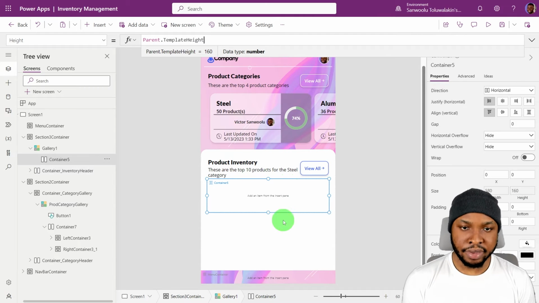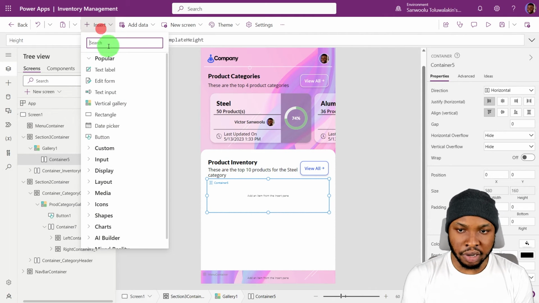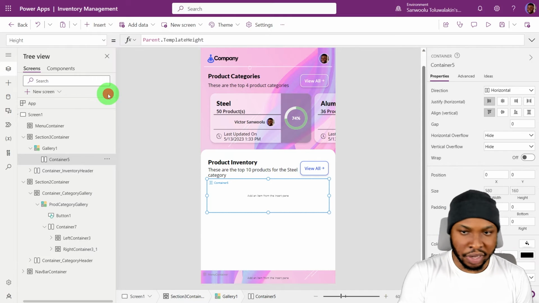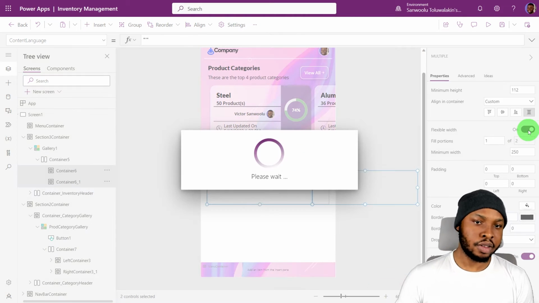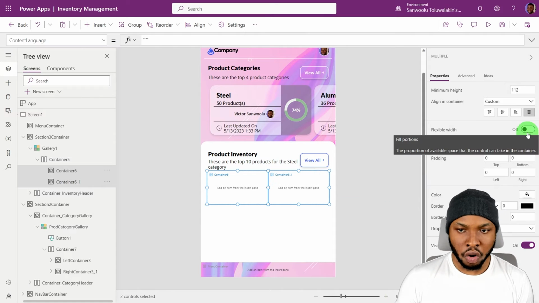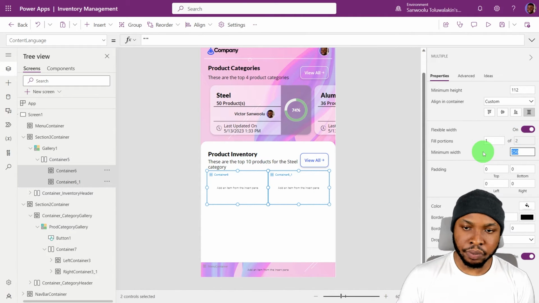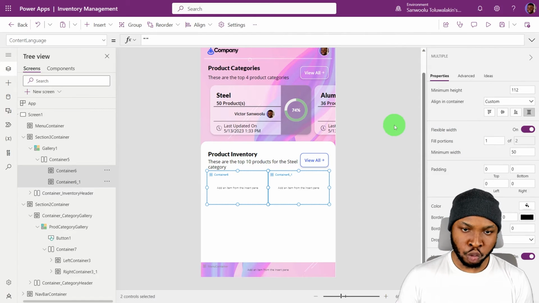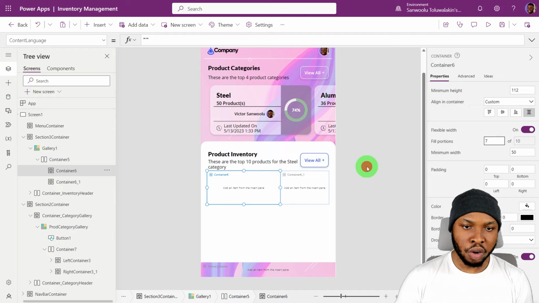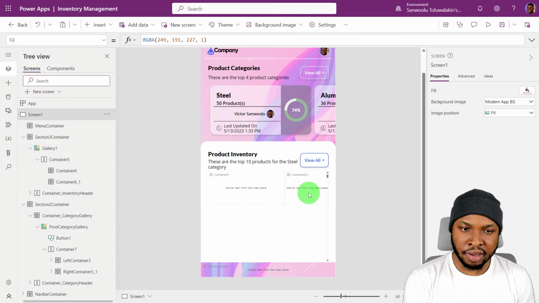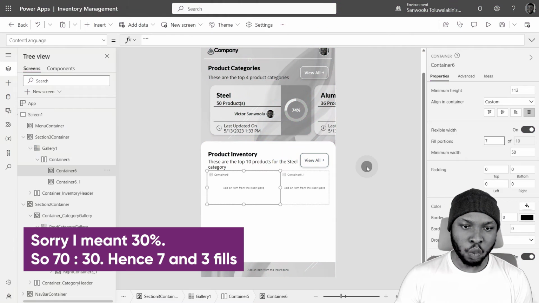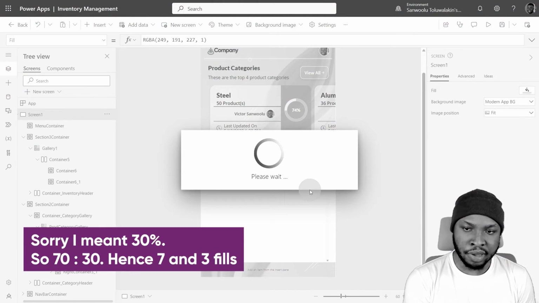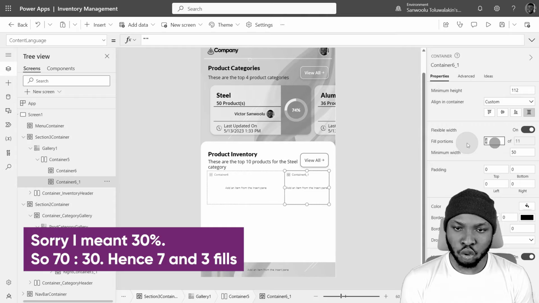Then we add in two non-responsive containers for the left and the right section. If you notice one of your containers is outside of the canvas, just toggle the flexible width on and off so it will realign properly. Next, let's set the minimum width for both of them to 50. And then since we want the right side to take up 30%, let's set the fill portion to 3.